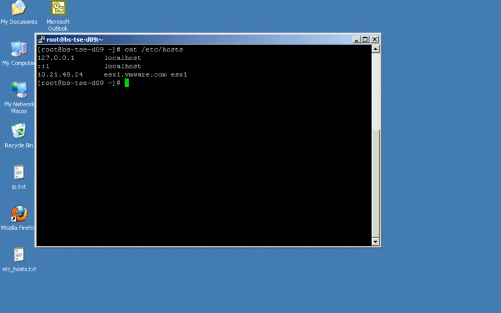If you wish to have a backup of this file prior to editing it, I suggest making a copy of the file to /var/tmp as follows. To make a copy, type cp /etc/hosts /var/tmp and press enter.